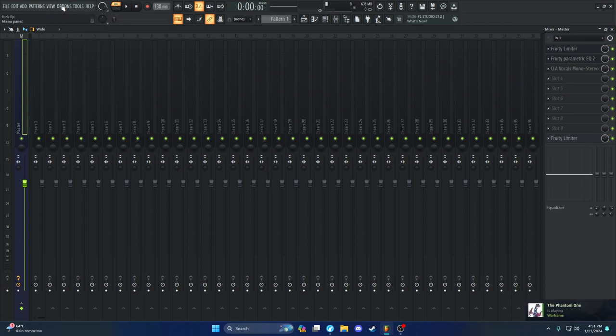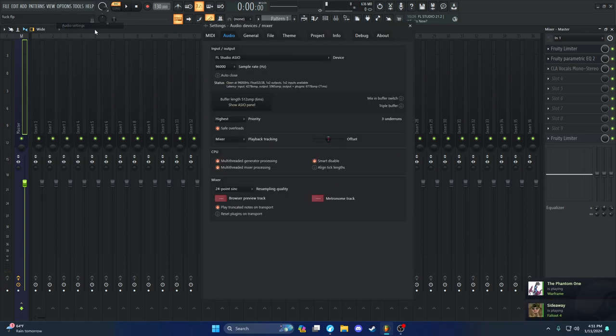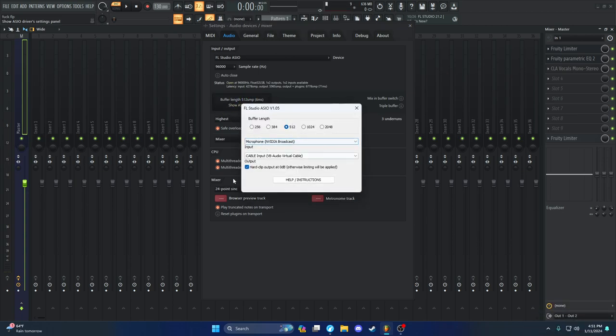We're also going to go to this options tab real quick, go to the audio settings tab, buffer length, ASIO panel right here, and we're going to have our input and output variables here. Now, your input is going to be whatever microphone you want to use in order to get the input, right? It's what is going through for it to come out. So in this case, I'm using my NVIDIA Broadcast microphone.